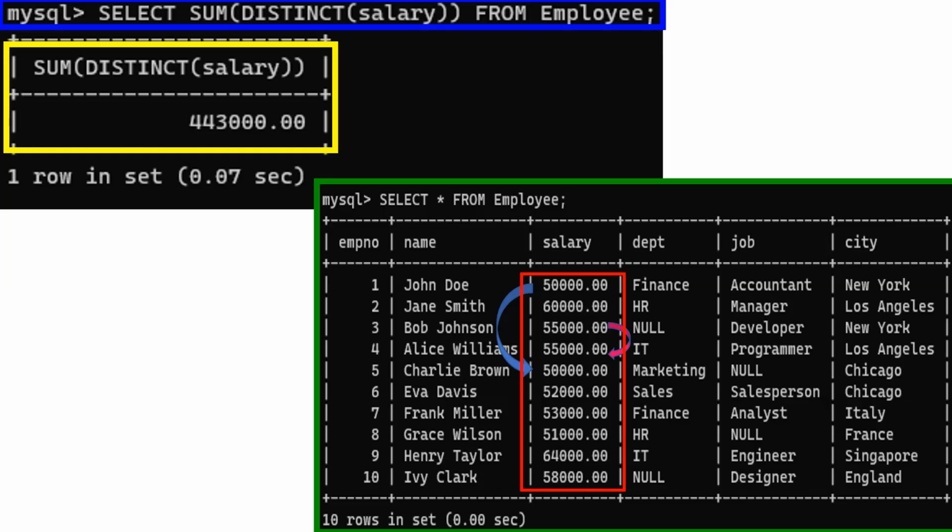Look at the yellow box. We get the sum value of all 8 records as 443,000.00. Look at the green box to view the table employee. Here look at the salary column. Salary amount 50,000.00 and 55,000.00 are repeated twice. Hence these values are duplicate values and are included only once and not twice.